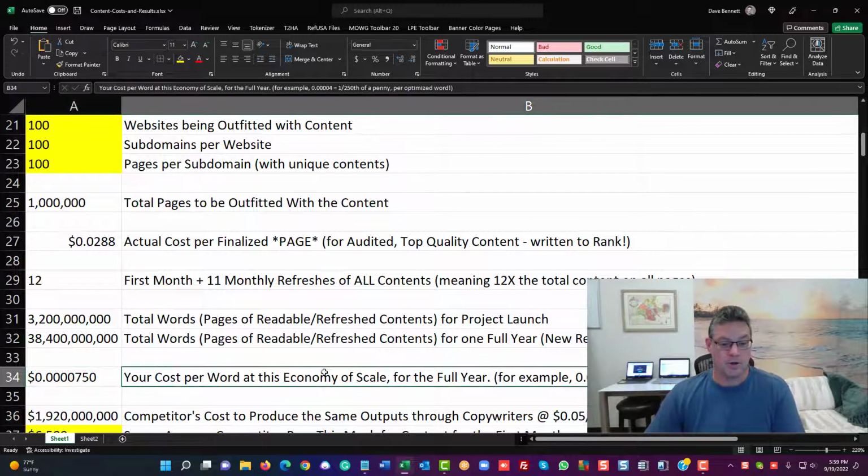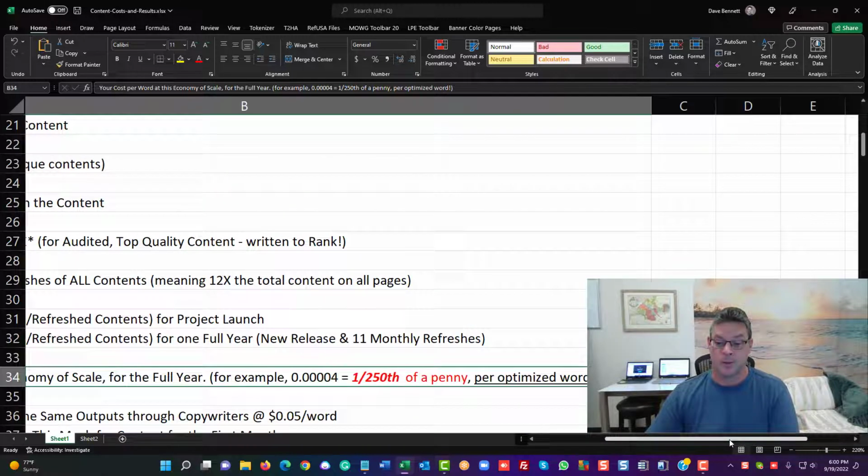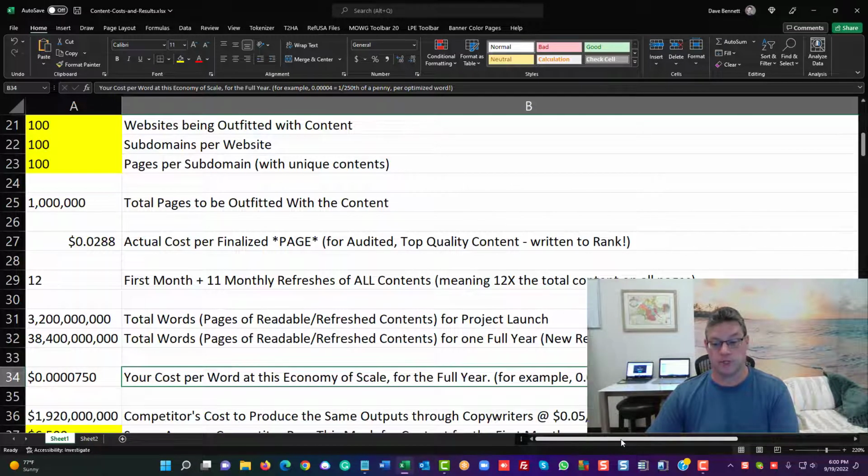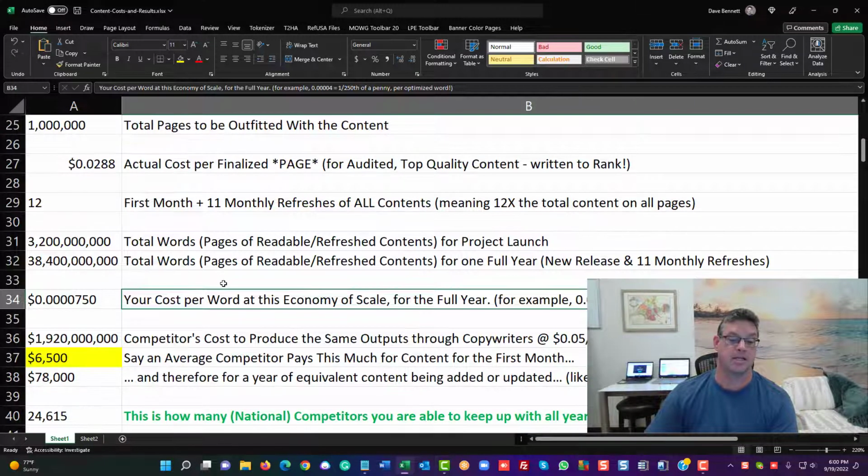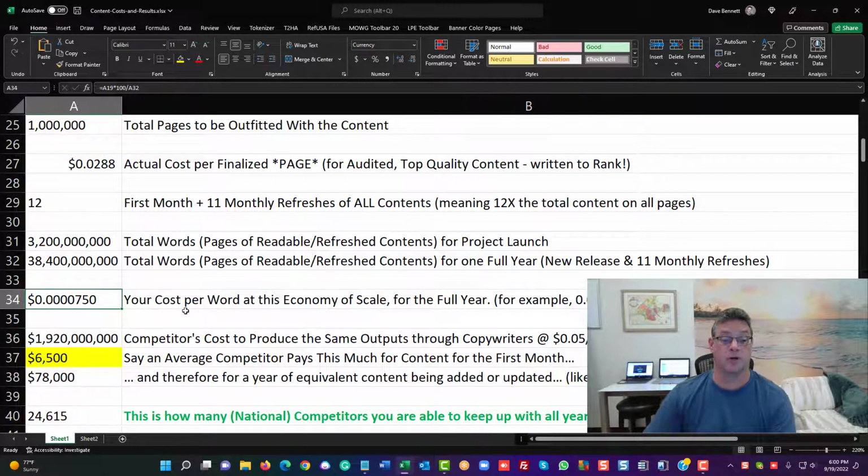Okay? So your cost per word at this economy of scale for the full year. For example, with 4 zeros and a 4, you're talking about 1/250th of a penny per optimized word. 250 words cost 1 penny. 2,500 words costs a dime. Insane. And that would be there, and we're here.